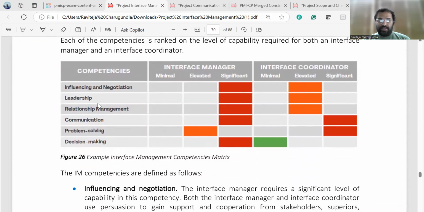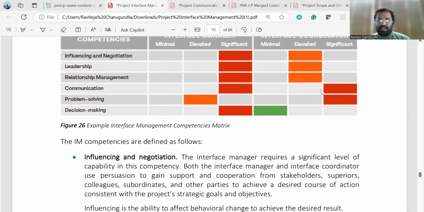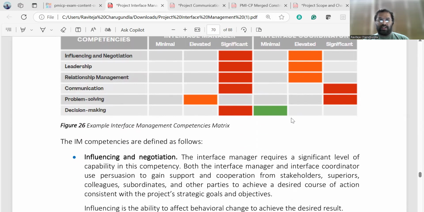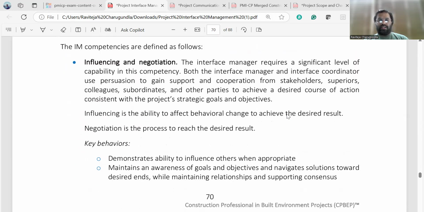These are the few core competencies: influencing and negotiation, leadership, relationship management, communication, problem solving, and decision making. Overall, the interface manager has a significant level of authority when compared to the interface coordinator. The interface coordinator has a significant level in communication and problem solving, and has minimal liability in decision making.